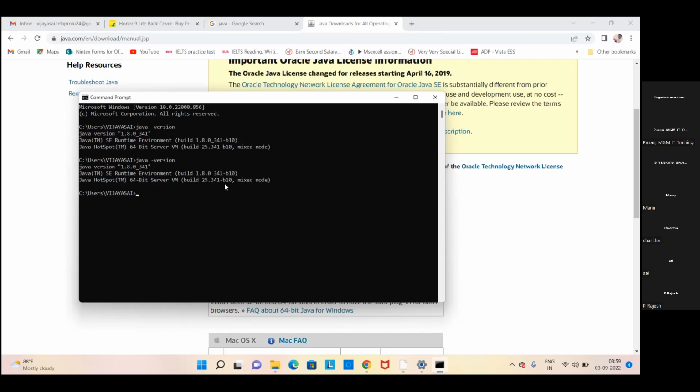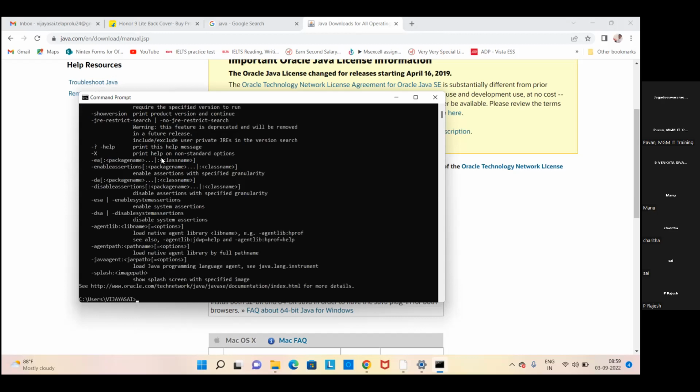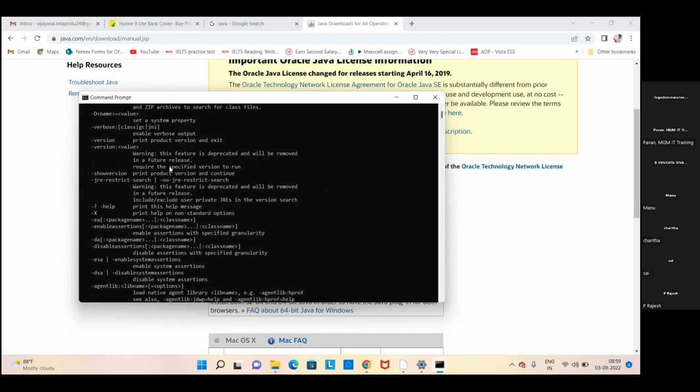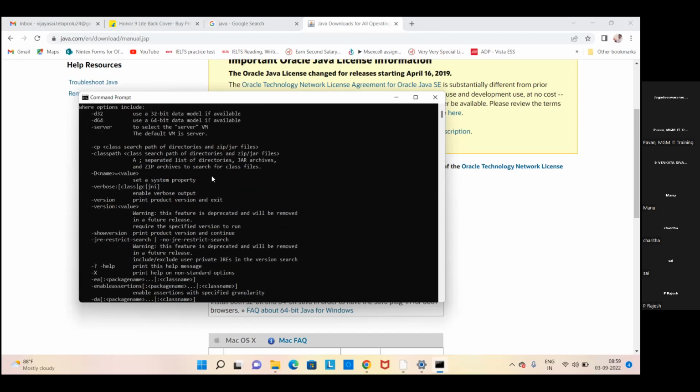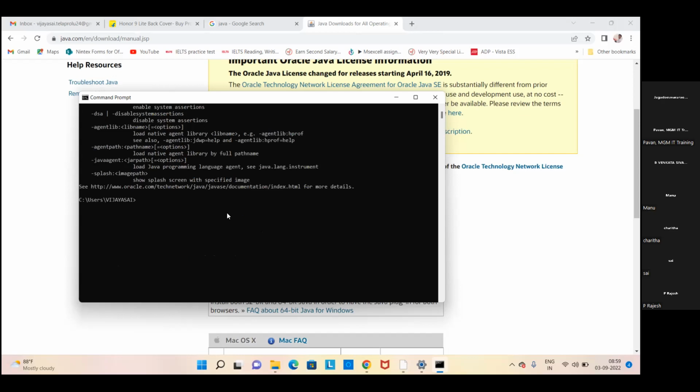Understood, guys? So for example, I'm using one more command. I am just saying java, that's it. It is showing some options over here. This is basically the help document. So now I have used two commands on this command prompt. One is java, the other one is java space hyphen version. If you want to switch between those, you can use the up arrow and down arrow.